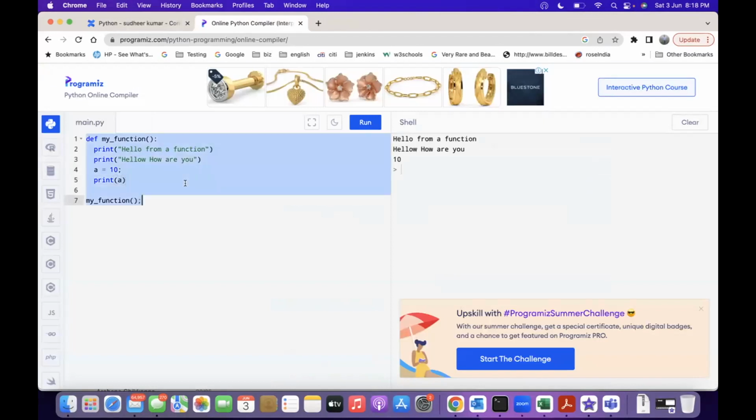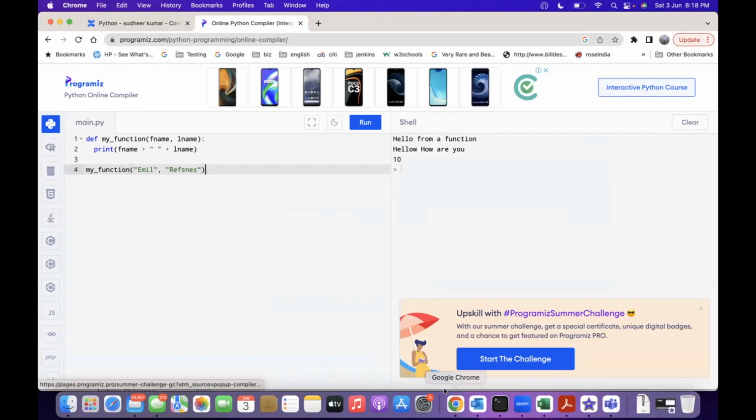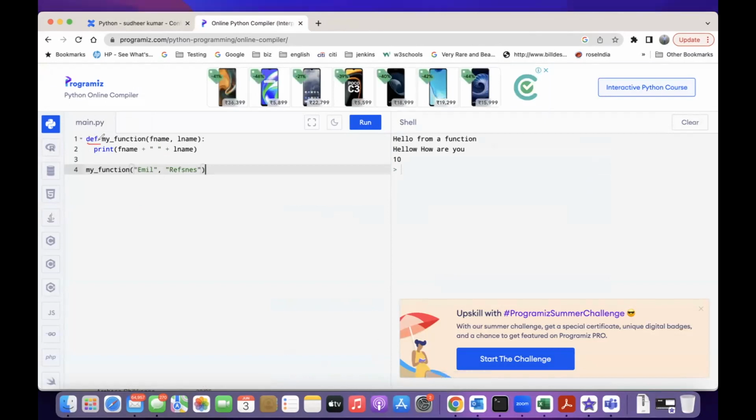Let me remove and paste it here. So here, this is the function definition. This is the creation of the function. As I mentioned, there are a few things that you need to notice.